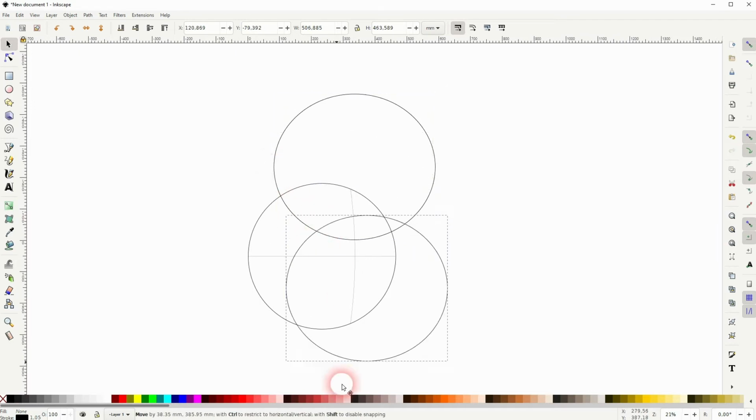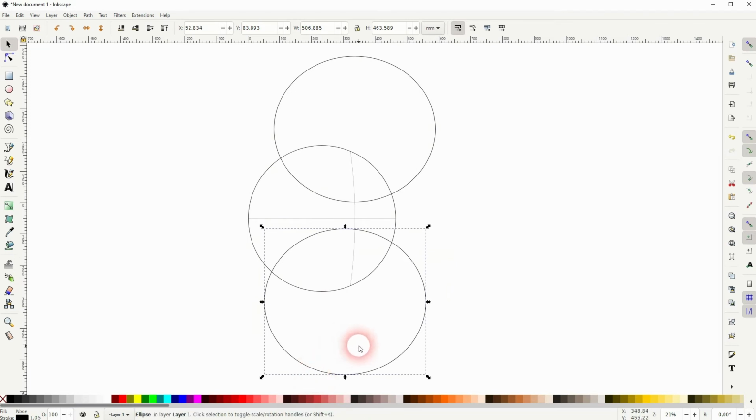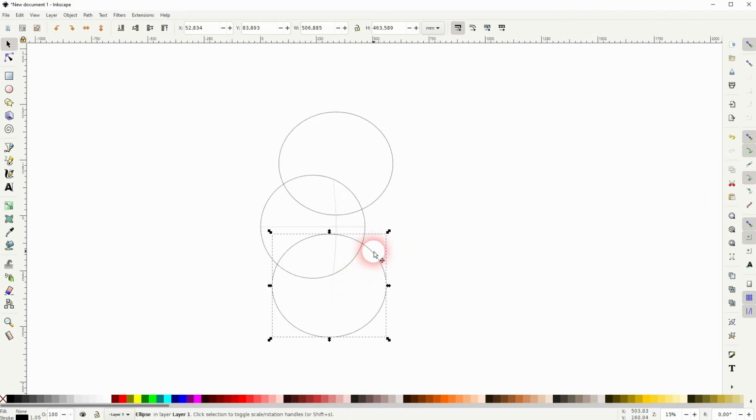Again, Ctrl D, transform it a little bit. You want to be sure that the distance to the middle line is somewhat the same for the top and the bottom circle.